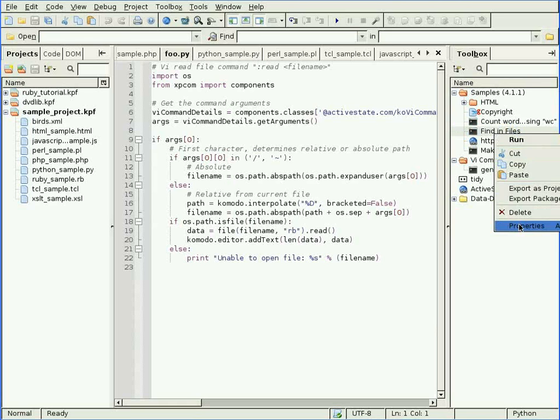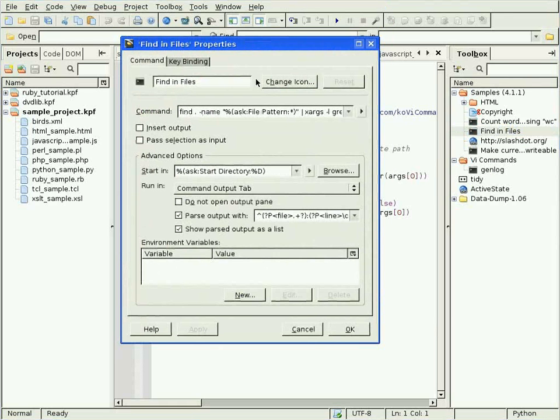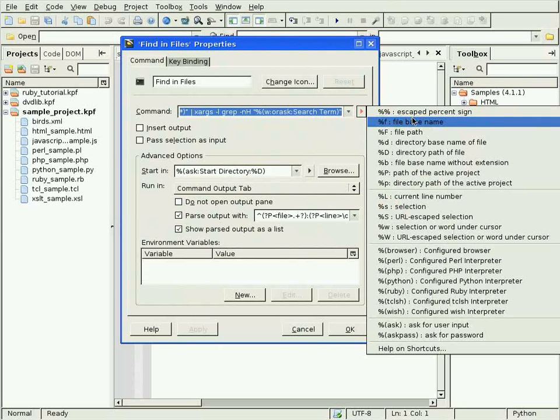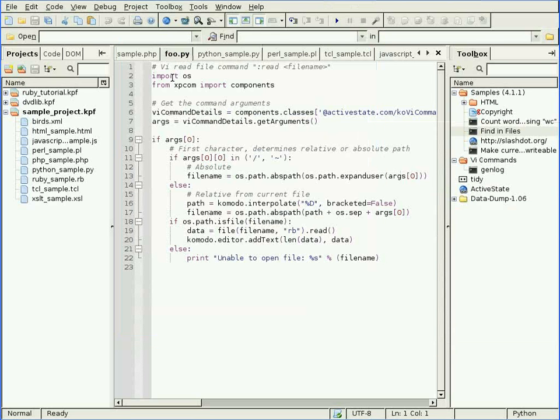Commands are essentially saved shell commands, and you can treat these like little scripts that have access to variables called interpolation shortcuts. These are Komodo variables which fill in things like the base name of the file, current line number, the selection, your configured browser.